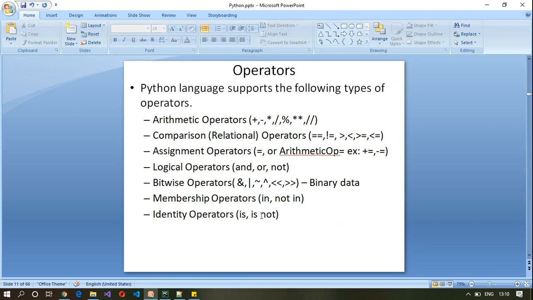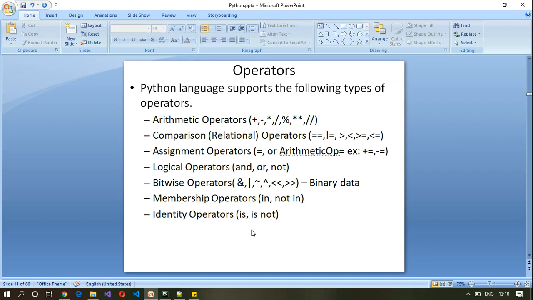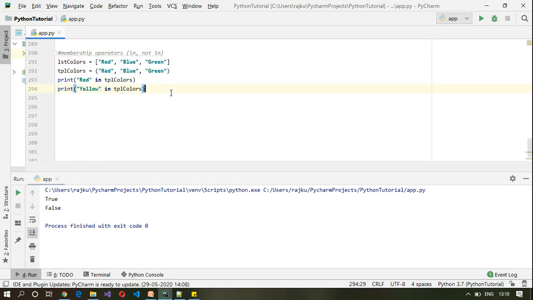So these identity operators are used to check if a particular object or if two objects are same or not in terms of memory location and in terms of contents. So let us look at identity operator example now. Is and is not.